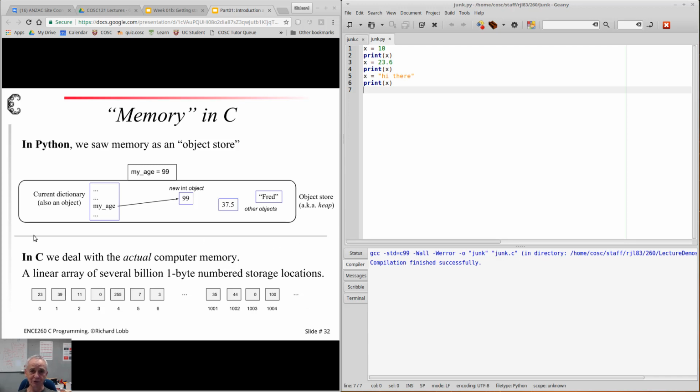C is essentially a structured assembly language, and what we're really doing here is dealing with the raw machine. And the raw machine does not have an object store. It's a sophisticated high-level construct built on top of the real computer memory, which is just a sequence of bytes. If you've got a 1 gigabyte machine, then there's a billion of them. If you've got 4 gigabytes, you've got 4 billion of them. And I've represented them here as little boxes. Each box has a number in it, that's the value at the memory location, and it has a number which we call its address. Think of these as letterboxes in a street, with each letterbox containing a number inside it. That's what memory is in C.